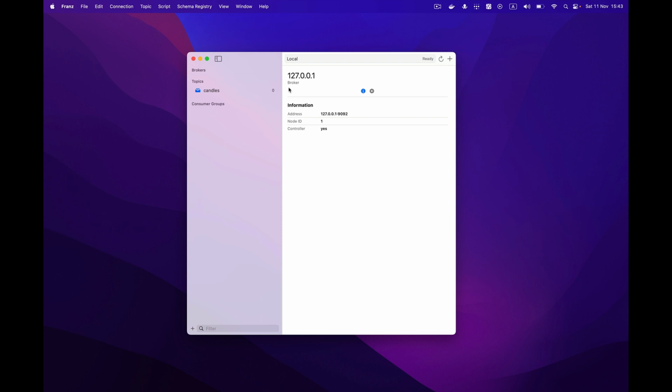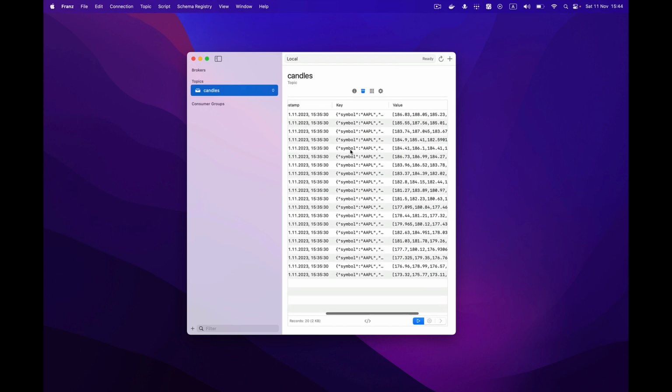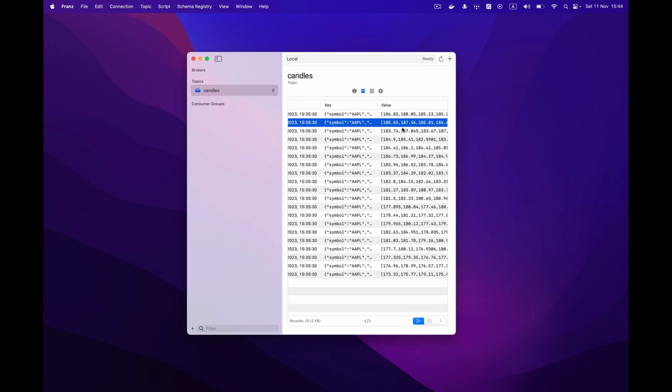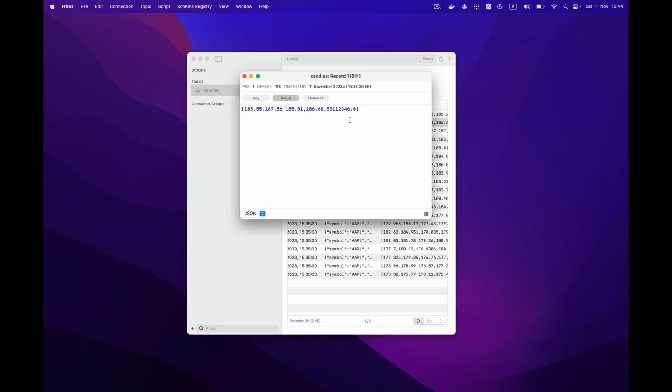Today I want to demo a new feature coming in the next release of Franz, that is the ability to reduce data inside a script. So I have a topic here with some financial candles. If I look at the keys, they're just JSON objects with a symbol and a timestamp object, and a timestamp value, excuse me. And then the values are just an array of open, high, low, close, and volume numbers.